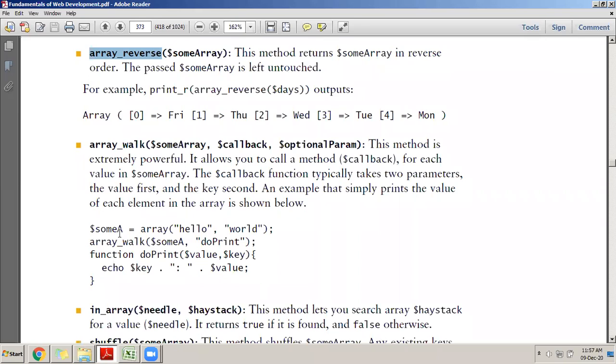I have an array here called $sum_a, which contains two elements, hello and world. Then I use the array_walk function, and I pass the name of the array as the first parameter, and the name of a function, do_print, as the second parameter. Now it will execute the do_print function how many times? Two times, because there are two elements in the array. The do_print function takes two parameters, $value and $key. So every time the function executes, $value will contain the value of the element and $key will contain the key of the element of the array.